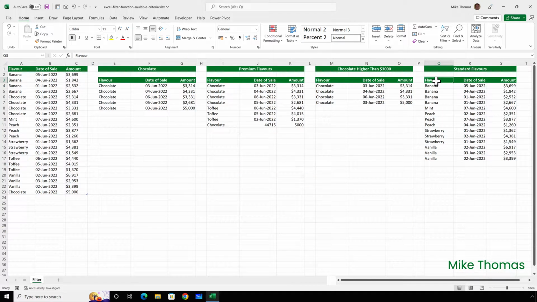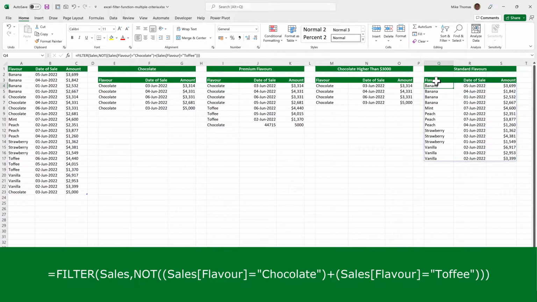Finally, I want to extract orders where the flavour was not a premium flavour. I could have used a long formula referencing every flavour except chocolate and toffee with a plus sign between each one. But it's a lot simpler to use this formula. So I've said filter the table called Sales, and the criteria is where the flavour does not equal chocolate or toffee. Well, I hope that's been useful.